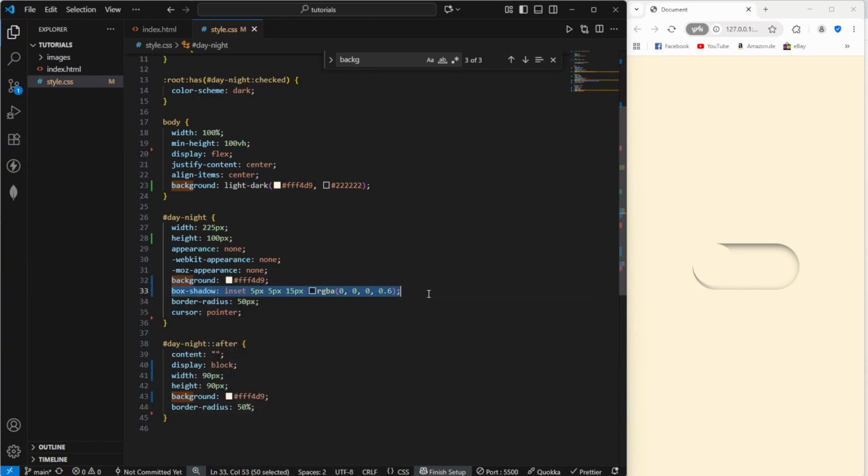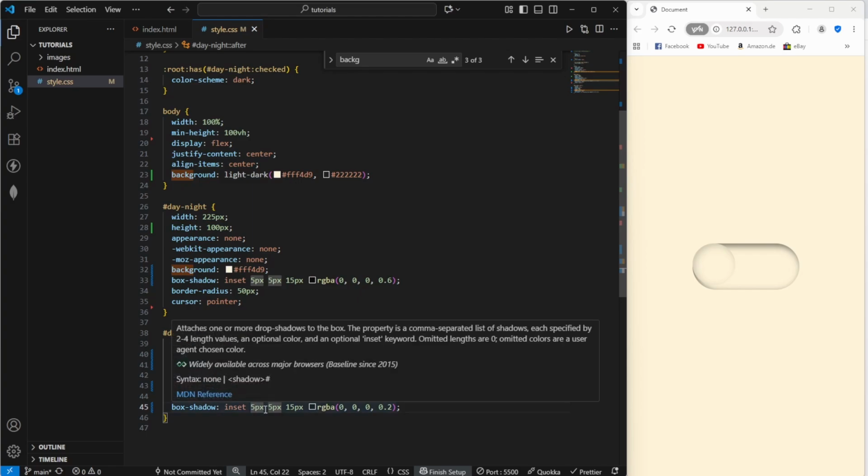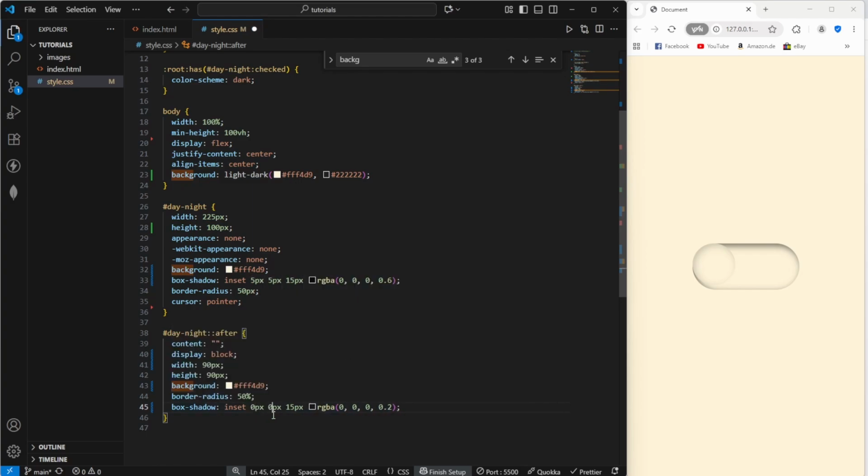And I want to give this one a box shadow inset as well, but it will be slightly less. We will say 0.2 for this one, and we are going to remove the 5 pixels right here, so we'll say 0, 0, 15 pixels like so, and we will say blur is probably equal to 20 pixels right here. Now we need to position this button relative to the entire box.